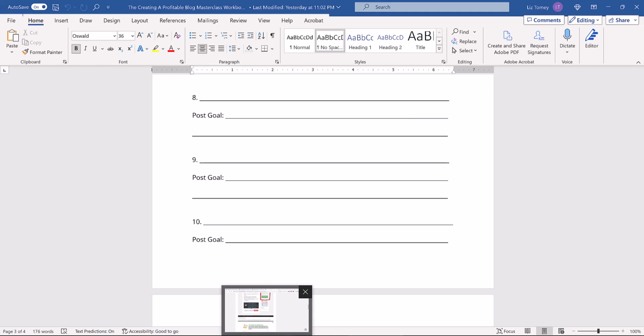Then there's Ubersuggest. I love this tool. There is a function in it that will show you hot topics for keywords related to your niche. And I'll show you what I mean here.